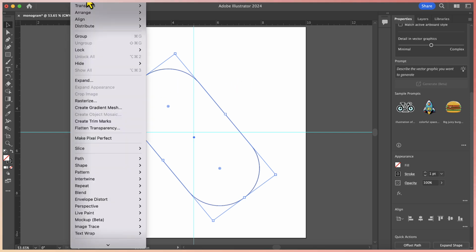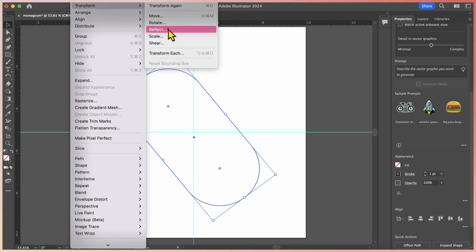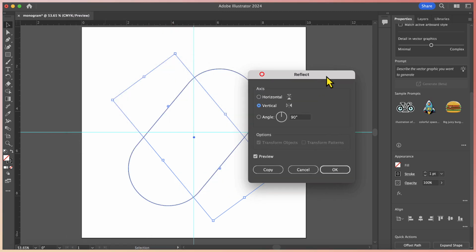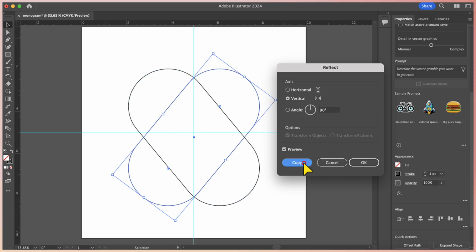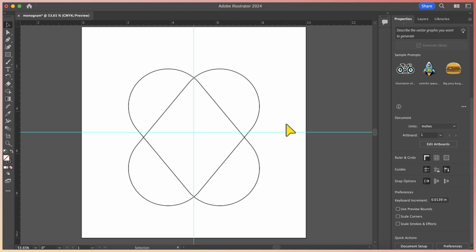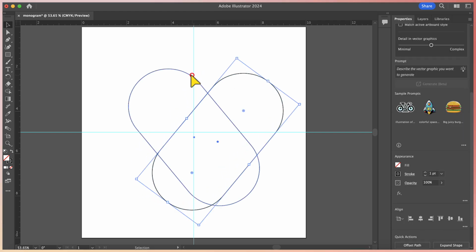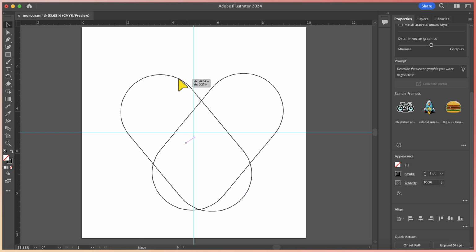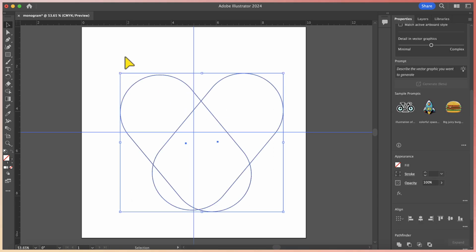To duplicate it, I'm going to go to Object, Transform, and I'm going to select Reflect. What this does is it makes a direct reflection of my previous shape. So when I click Copy, I now have two. I'm going to distance them a little bit to make my heart a little bit more dramatic. And having done that, I can now select both of these shapes. I'm dragging a marquee over both with my selection tool so that I know they're both selected.